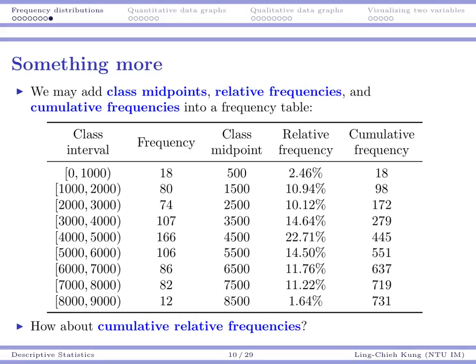You may want to ask, is it reasonable or possible to add cumulative frequency and relative frequency columns? Well, it can be done. Some people do it. And if you think that's helpful for your project, you can also do it.